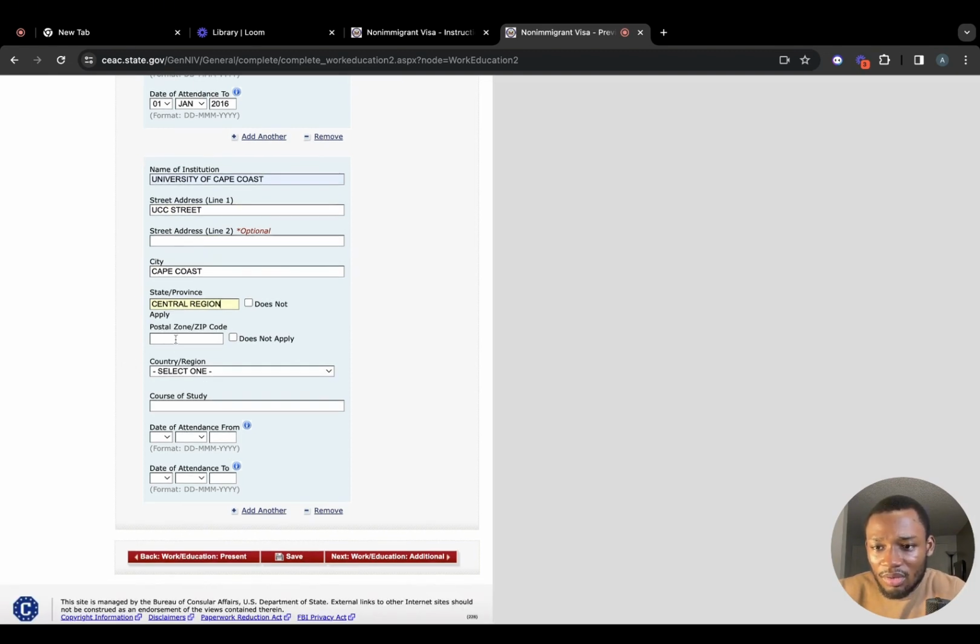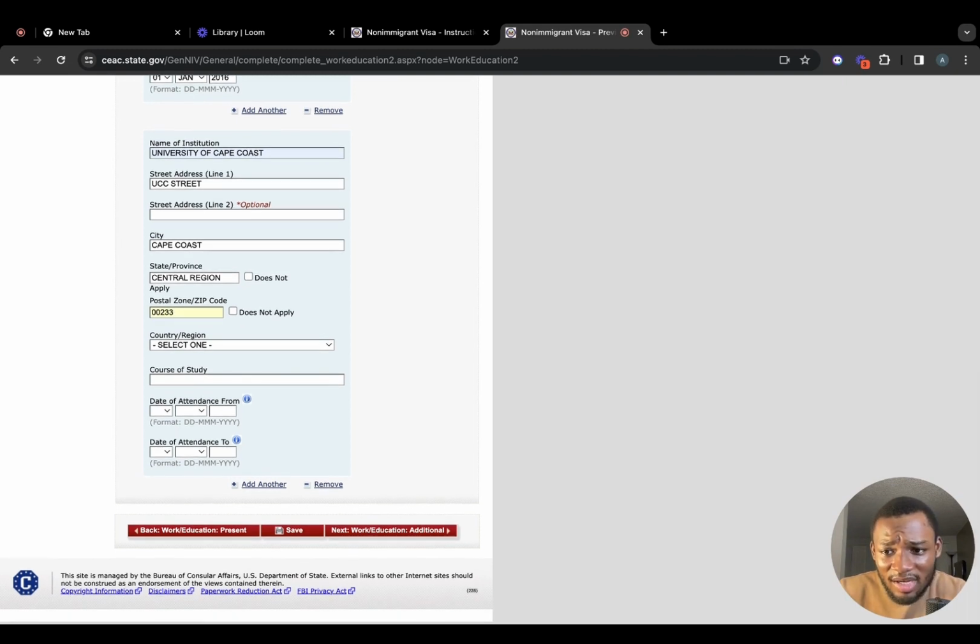Then the postal code or the zip code, 00233. Here you can check with the school. The schools normally have their postal code or their zip code, so you can check with the school's website and just provide the right one. So country is Ghana. Because I've delayed, this thing is actually going to log me out.